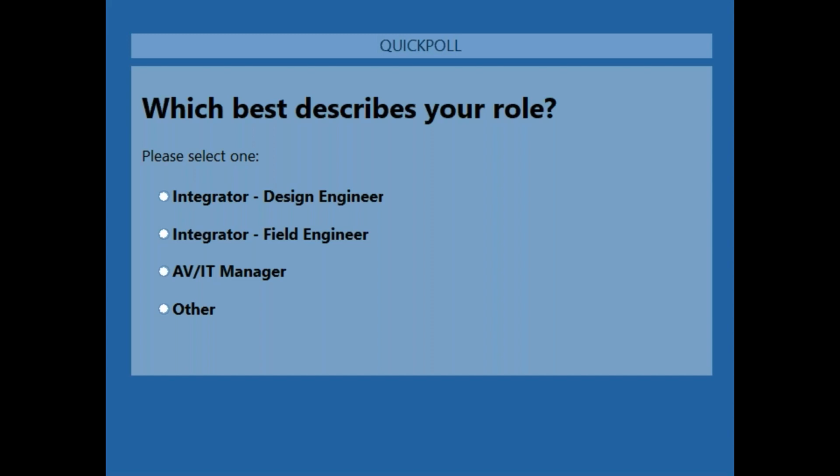Just a few more moments to let this poll about who you are and what you do come in. All right, so we're a little over 50% now with this one. I'll just get a little more. We're almost to 75%.